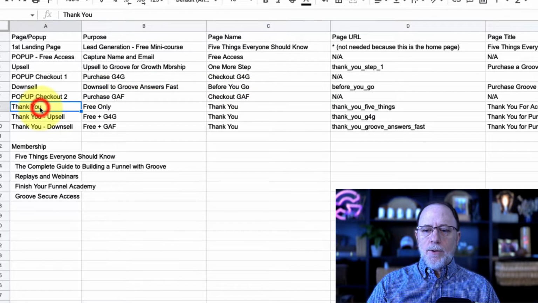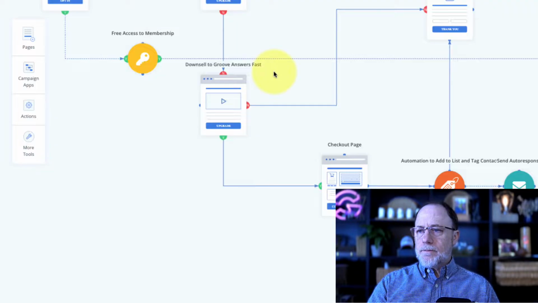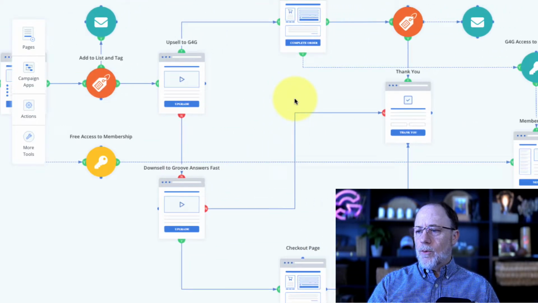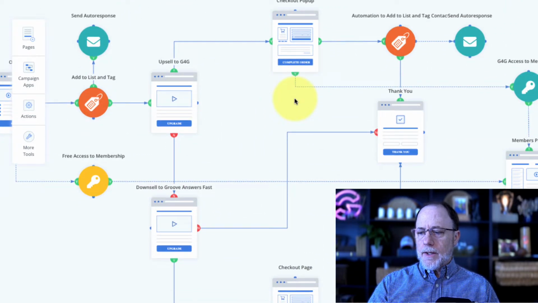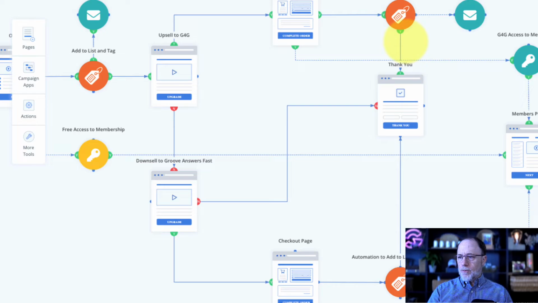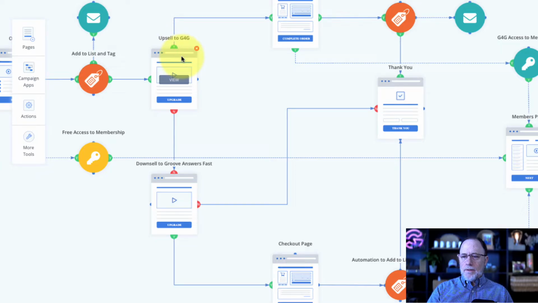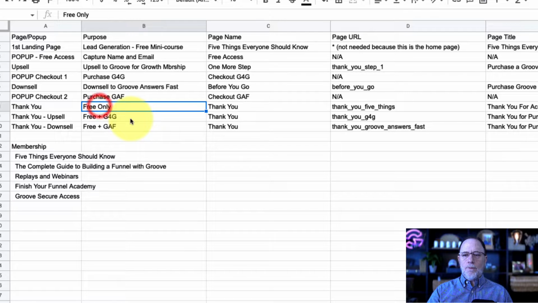All right. Let's move on to thank you pages, because in this plan, you can see that there are a lot of ways they can get to thank you. Look at the 3 arrows coming in. So if they, for example, go to the upsell, they say no, they go to the downsell, they say no, they come here, so they get to a thank you page. So I'm going to call that page thank you for free only.